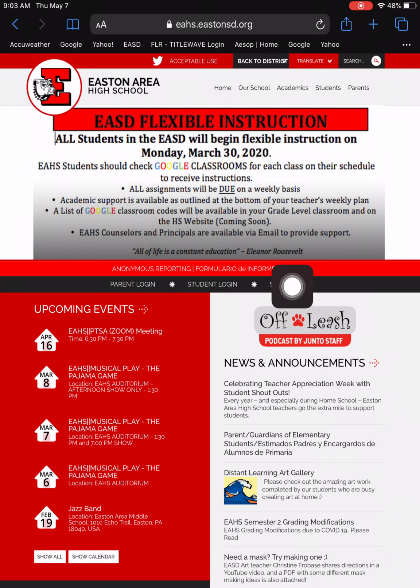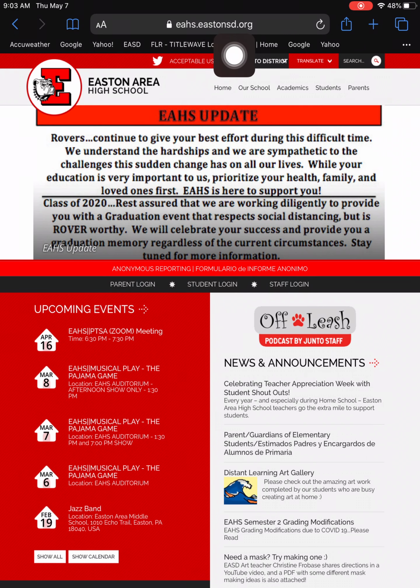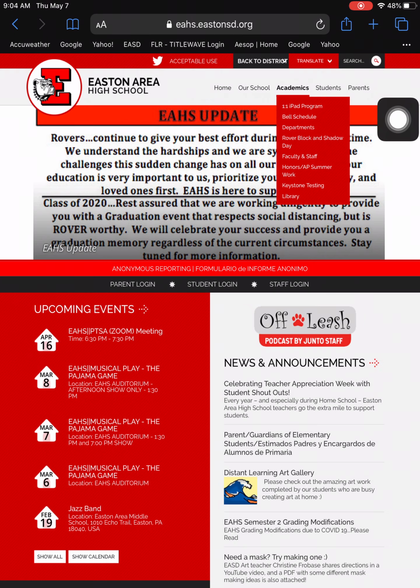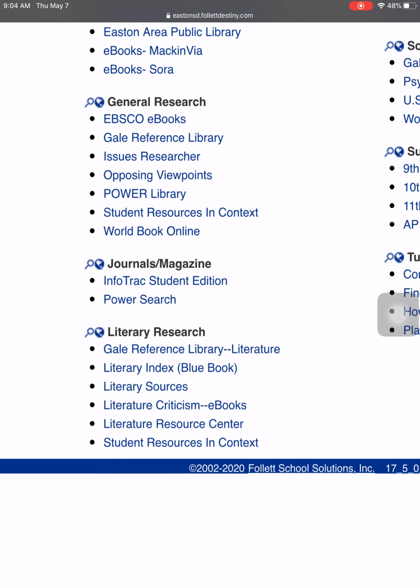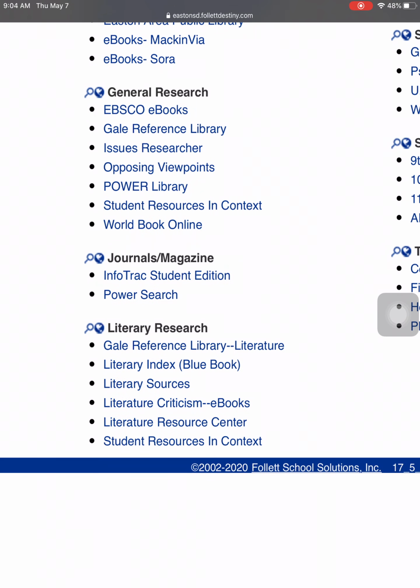Just like with everything else, the first place you want to start is the high school's website, which is eahs.eastonsd.org. From there, you want to select academics, and then go down to the library. That opens up the library database page. Then you just want to go under literary research. That's where all the literary databases are. From here, go to literature criticism ebooks.